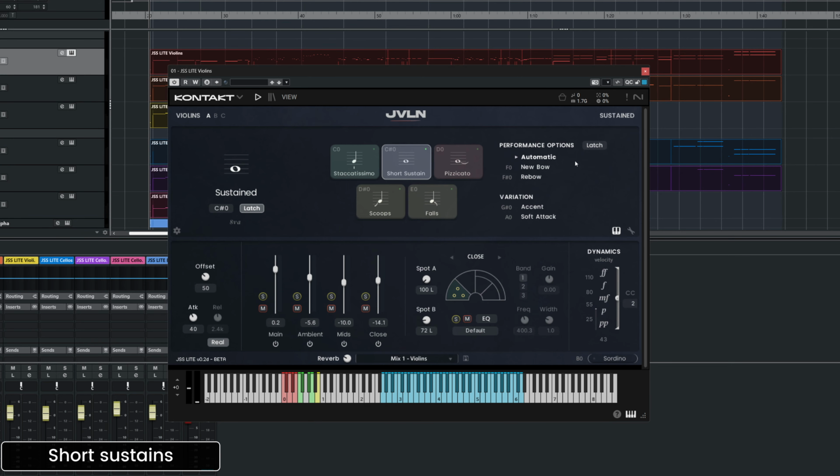You also have two available variations for these short sustains. You can start with an accented front, or you can start with a soft attack. I'll play some notes without any variation active, and then I'll trigger the accent, and then I'll trigger the soft attack.